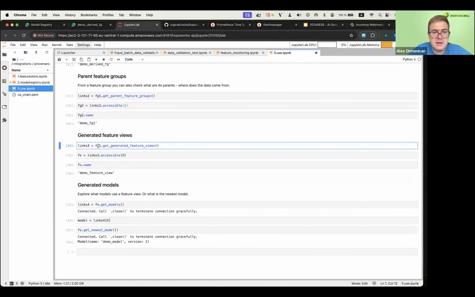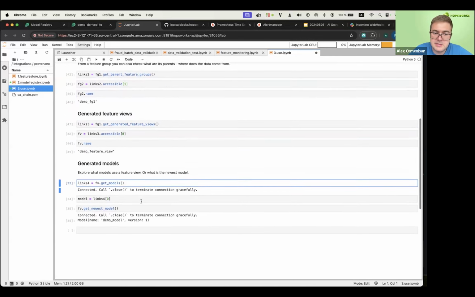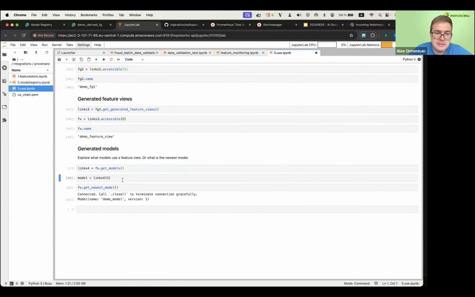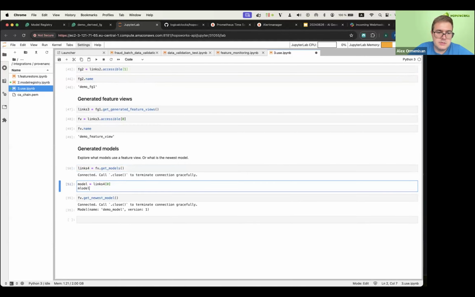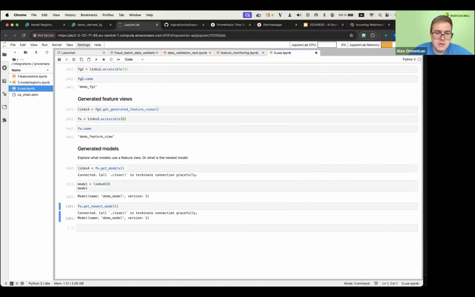And from the first feature group, we can see what feature views were generated. So you can combine this and go down to models, see the models that were generated. And actually here, let's see the name and the version of it. And maybe you want to see the newest model. And in this case, it's the same, but it will check which one's the newest one. And we are planning to add more, like most recent, most used model or things like this.